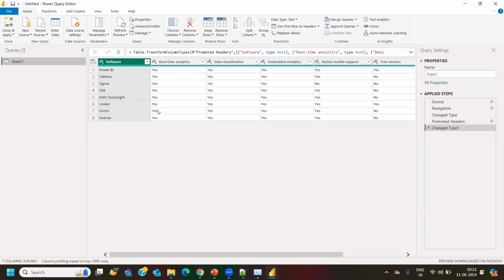There are multiple options. If out of these 8 rows you don't want the last 2 rows, Domo and Sisense, if you're no longer interested in viewing these 2 softwares, there is an option called remove columns. Click on remove columns.